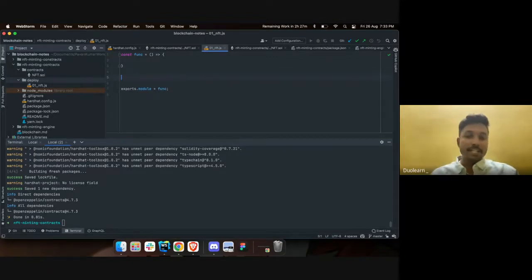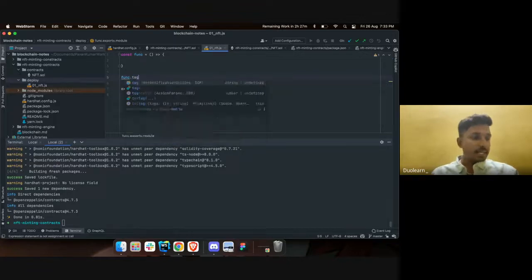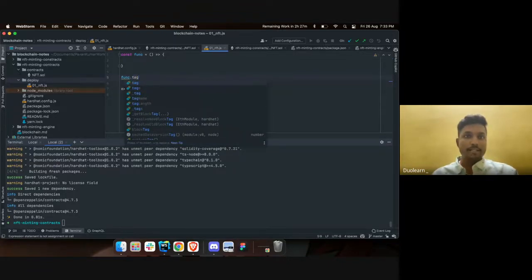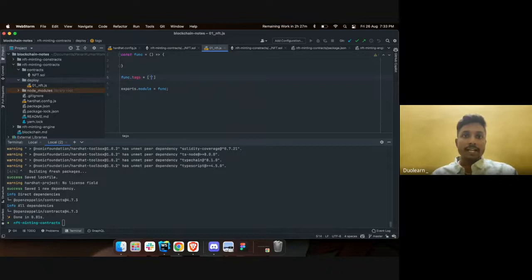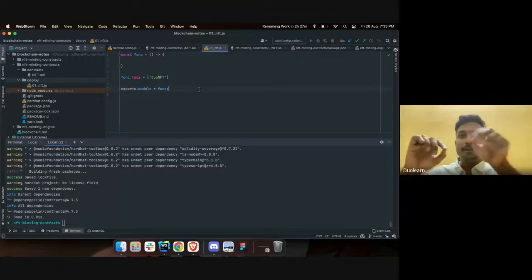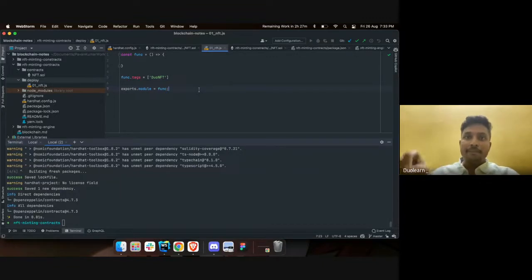Then I'm also going to add a tag. Remember, I was mentioning something called a tag. So this is what it is. We'll say func.tags equals an array of tags. Here I'm going to say Duo NFT. So whenever I try to deploy this contract, I don't have to specify the script location or a script file name like 01NFT.js. I can just say Duo NFT. Hardhat will determine which function to run, and then it will run that. Now let's try to write this function.